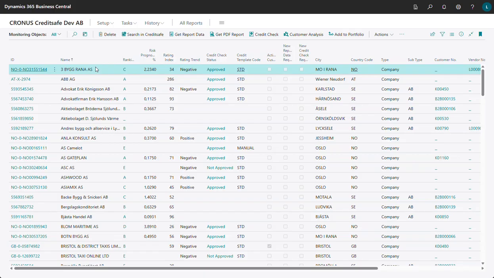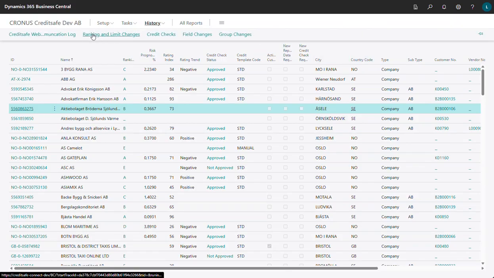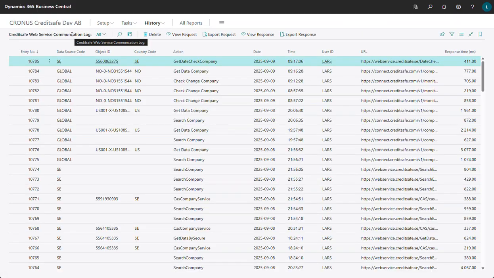But let's take a look at the Swedish data source also. We can use this company here, and we will, under the actions, do the check change. So nothing new here, but let's take a look at what happened in the communication log. We called the Swedish data source using the get date check company.